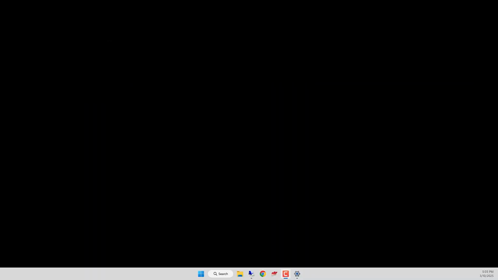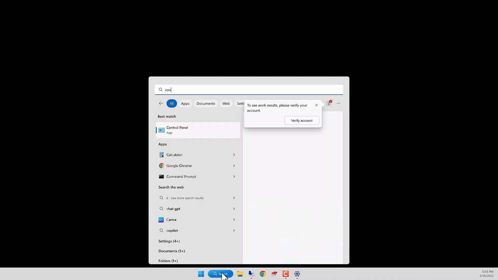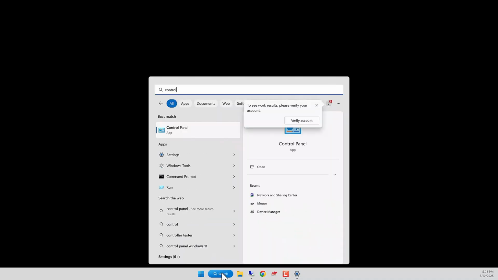First, what we want to do is make sure that the PC is configured to be able to communicate with the hardware. To do this, go to the Windows search bar at the bottom of your screen and bring up the control panel.